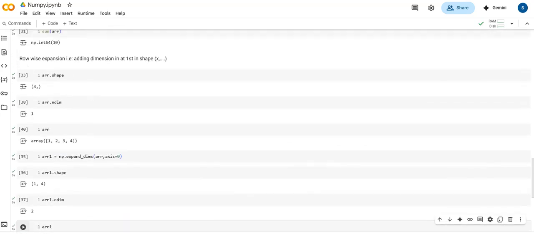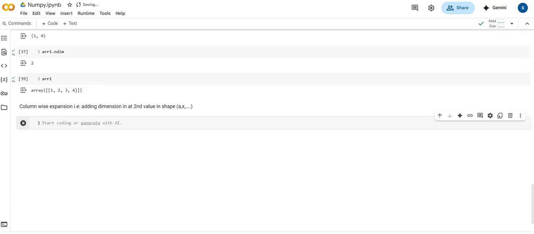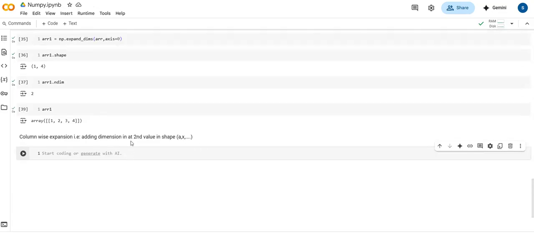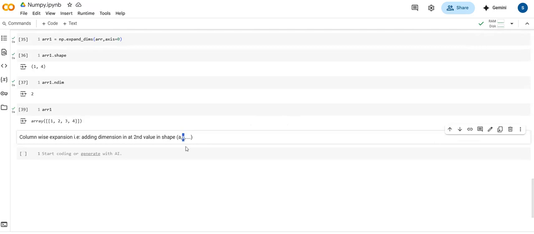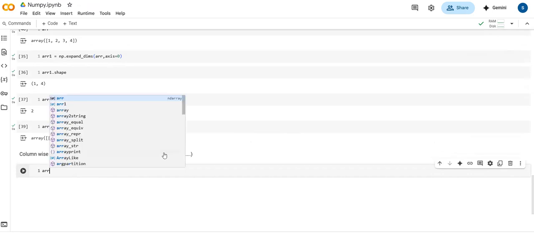Now I want to expand in a column format. I don't want row based expansion. Now I'm expecting some column based expansion. Now let's see that. If we do column based expansion, the expansion will happen from the second row.